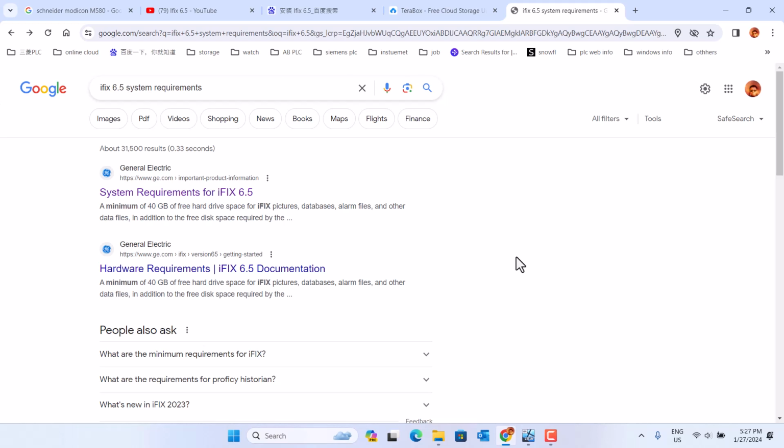Today we talk about how to install iFIX 6.5. iFIX is GE's SCADA software. It's very popular and powerful, and widely used in the industry. You can download iFIX from the GE website.